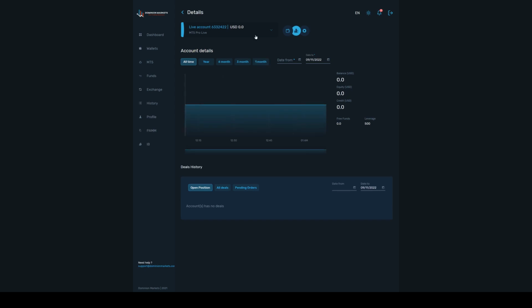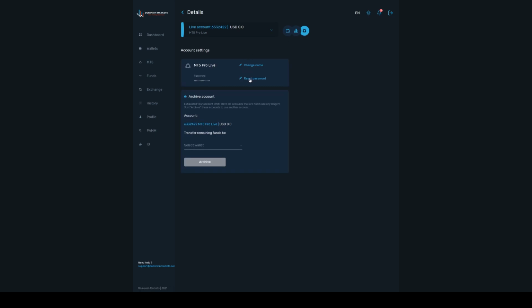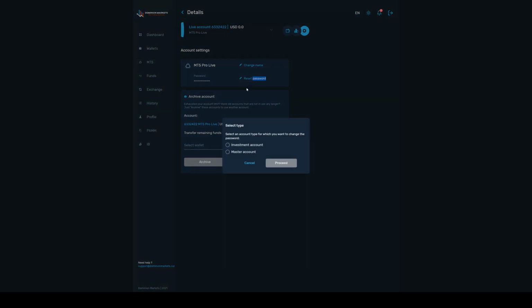And once we are here, we can select settings. From settings, we can reset password, right? So from here, we can reset password. We can choose which account type for which you want to change the password.